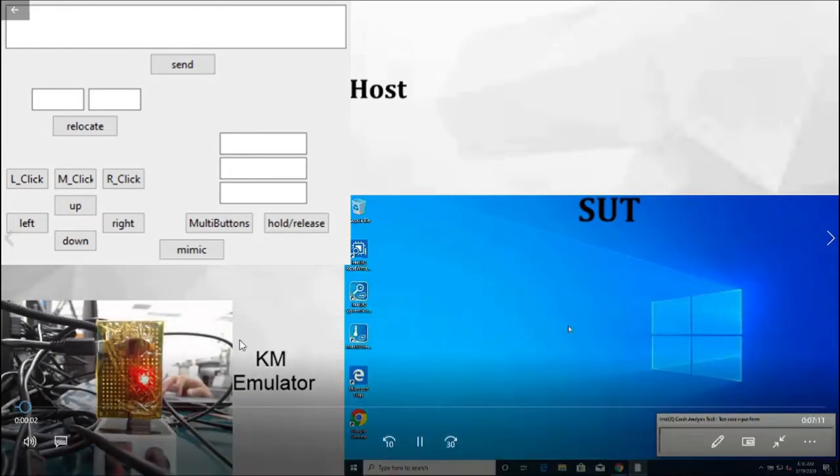All right, so when we click down, we can see the cursor is going down. When we click left, it's clicking left. So right click, left click. Here we are testing all the functionality of the mouse. If we click left, then the cursor is here.